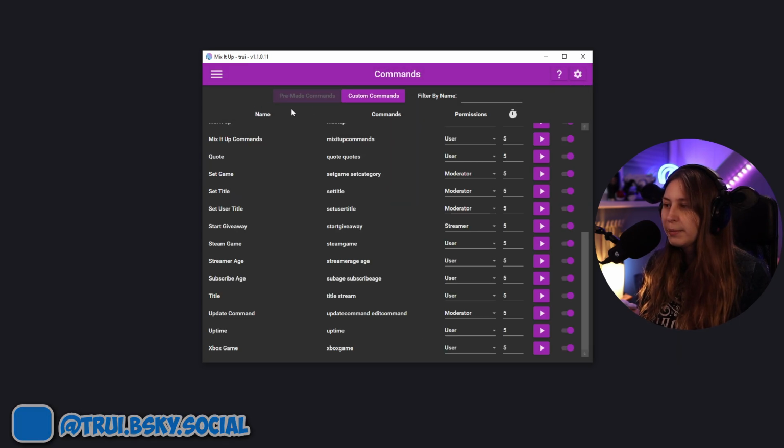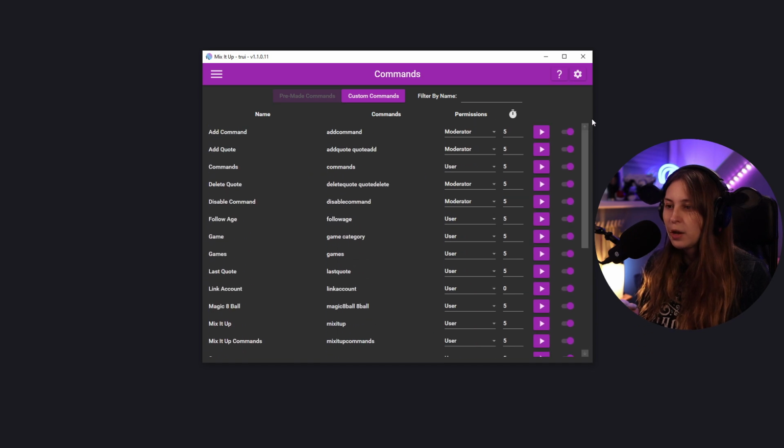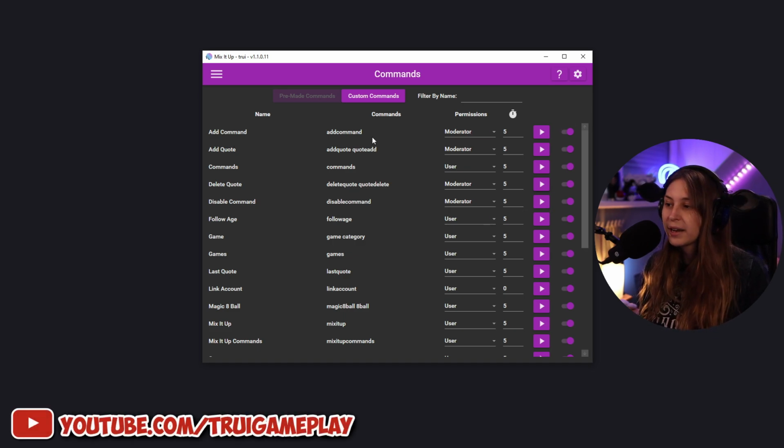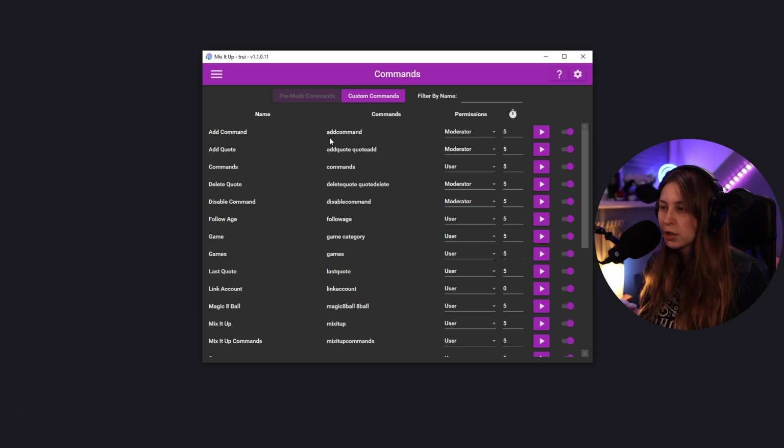Here we have pre-made commands from Mixitup, which if you don't want them, you can all turn them off with this button. I'm just gonna leave them on for now. We can see that we have a command to add commands. That command is add command. So if we, or one of our moderators, use add command, they can add a command. That means that moderators can also use this command to add commands to your custom command tab.